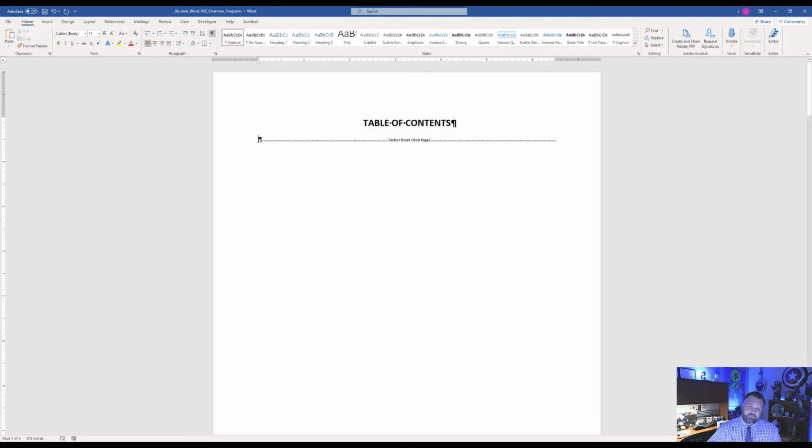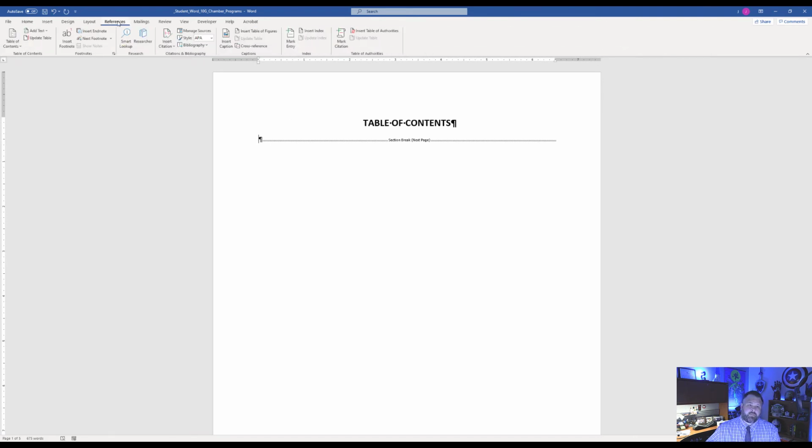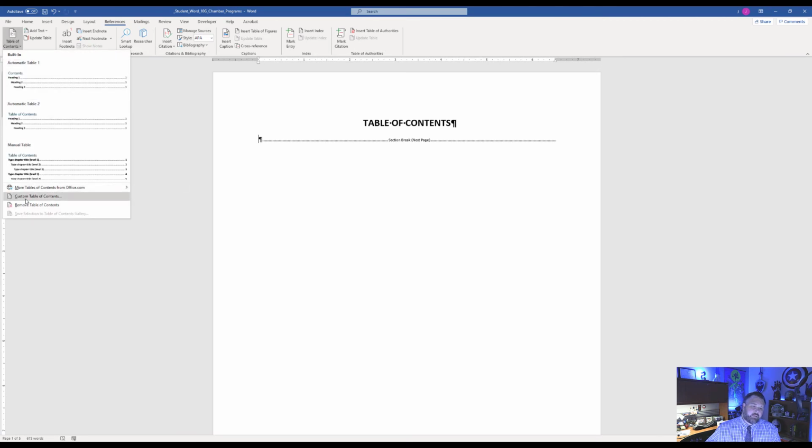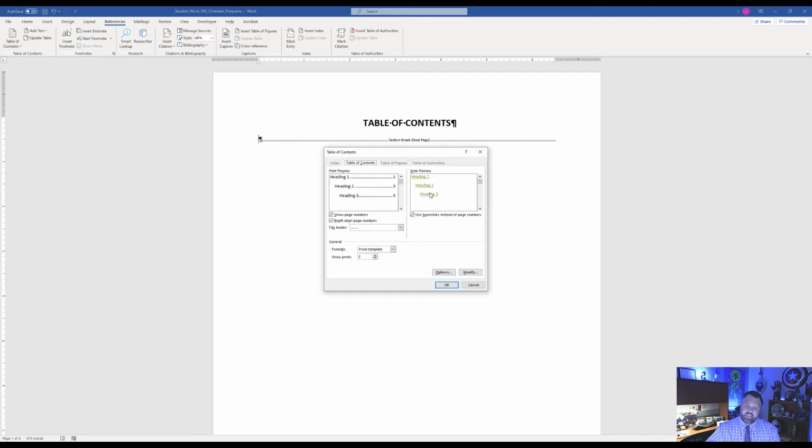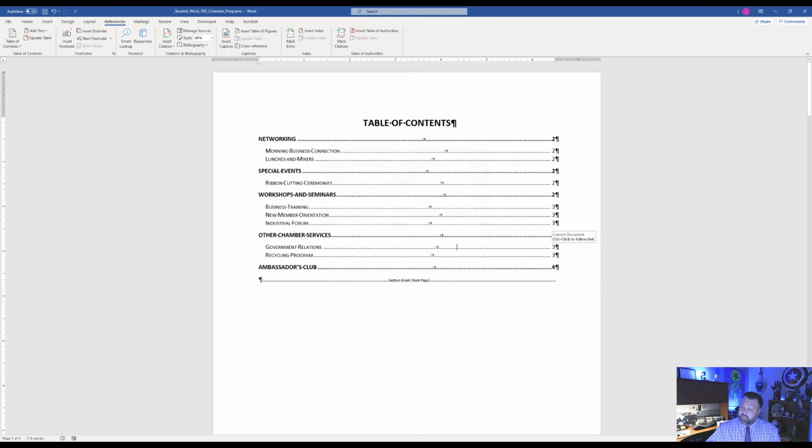Now I need to click to the left of this paragraph mark right here. So I'm going to click right to the left of the paragraph mark. And I want to insert a table of contents. So I'm going to go back up to my References tab here. I'm going to insert my table of contents, which is right here under the table of contents grouping. I'm going to go ahead and click on table of contents and go all the way down to custom table of contents. It's going to open up that dialog box like we got with the index. Same format. We're going to click on the format and we're going to do a formal format. And go ahead and hit OK.